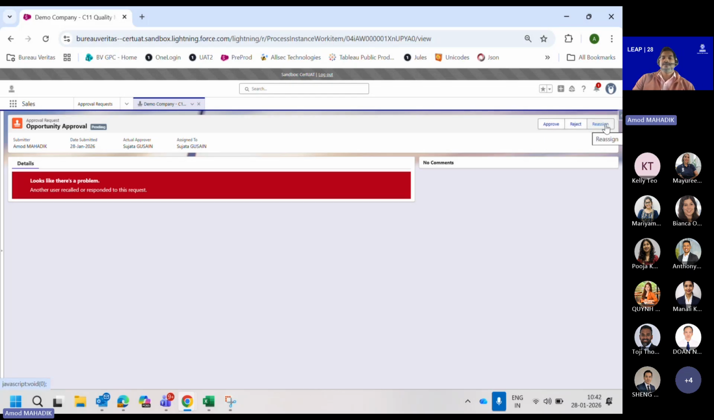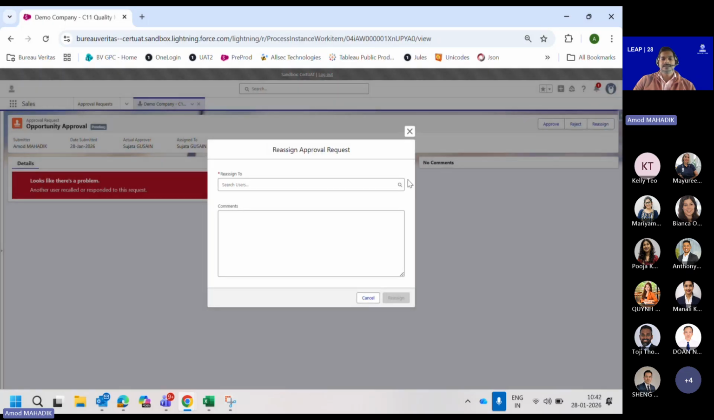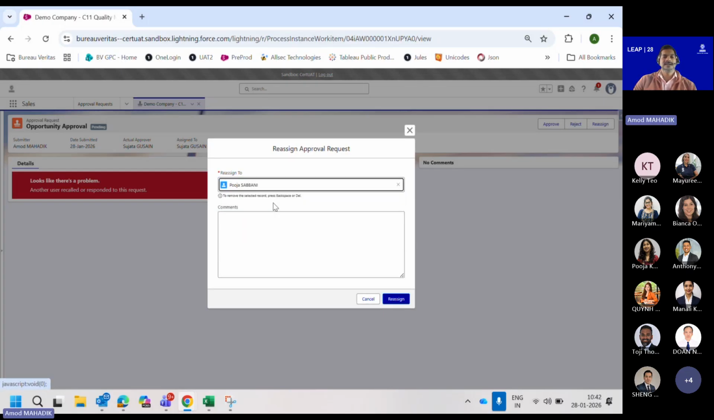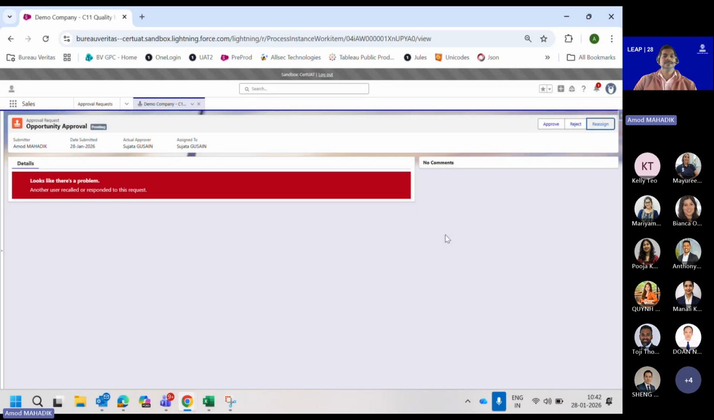So if the application reviewer wants to reassign this application to someone else from the AR team, the application reviewer team, they need to click on this and search for that person. Okay, they need to select that person, and if they want to put in a comment, they can do so over here, and then they need to click on reassign. Once they click on reassign, this application will go to Pooja Sabani, the application reviewer which Sujata selected, and they need to do the application review for this application.